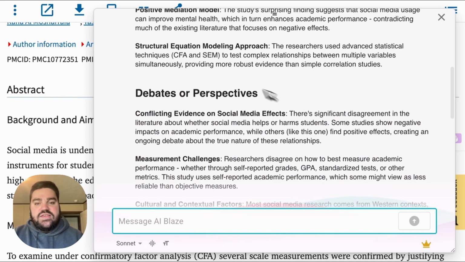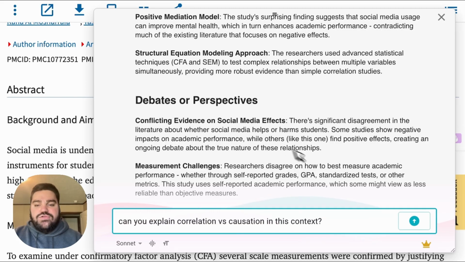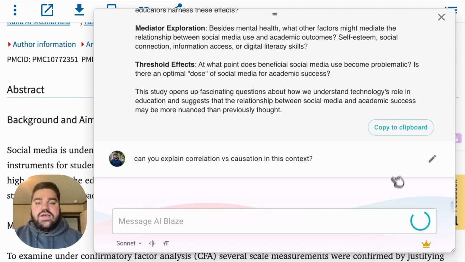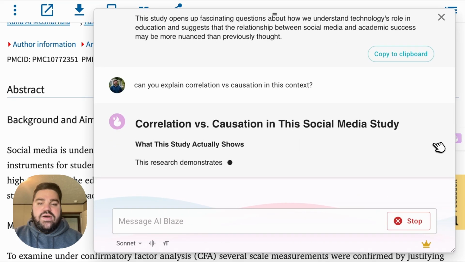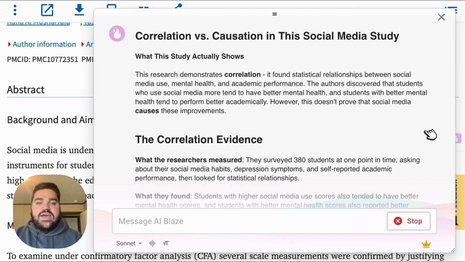So with AI Blaze, it's summarized the topical analysis of this article that I've got here. And I can go through and ask follow-up questions. So I've asked here a follow-up question about something specific in the article. It'll go through, and this is really where I can refine the idea that I have for my research.